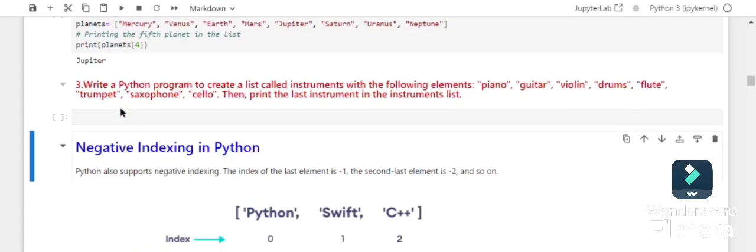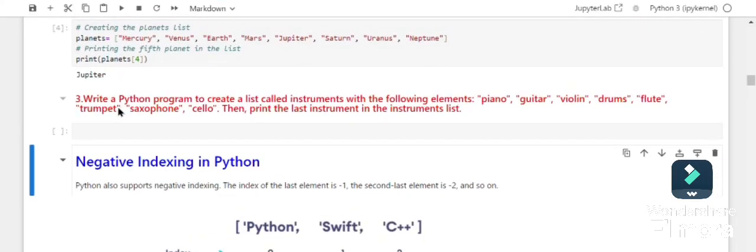Today I'm going to show you how to write a Python program. Basically, we're going to write a Python program to create a list called instruments, with the following elements: piano, guitar, violin, drums, flute, trumpet, saxophone and cello.